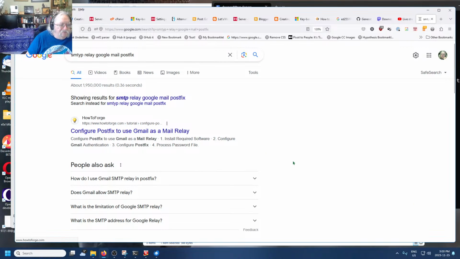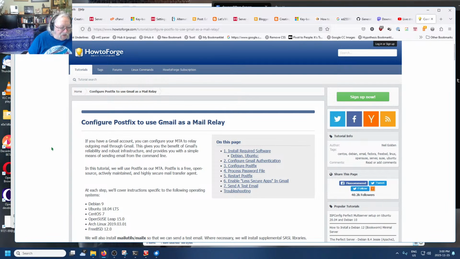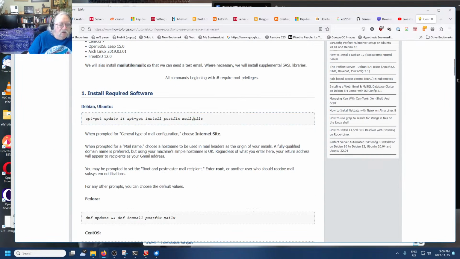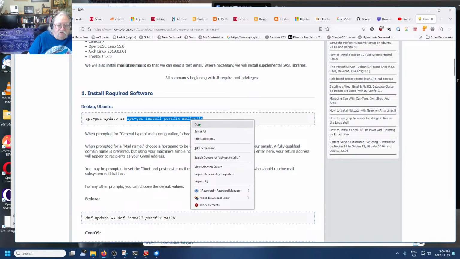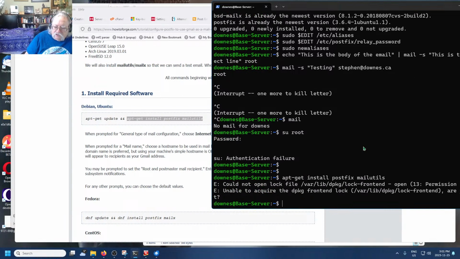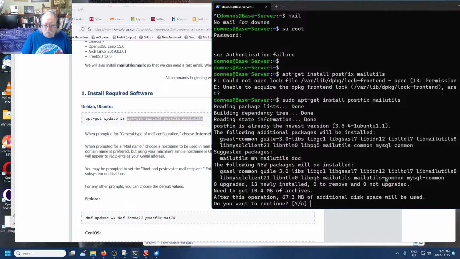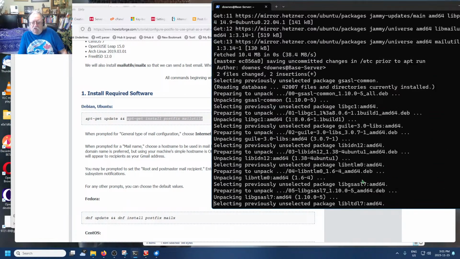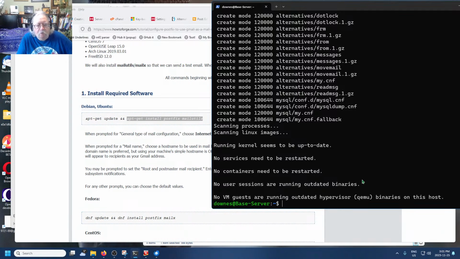Okay, here we go. Configure postfix to use Gmail as a mail relay. Install postfix: apt-get install postfix and mail utilities. Okay, so we already have postfix, but this will also install mail utilities. Sudo, yes. Okay. All right.